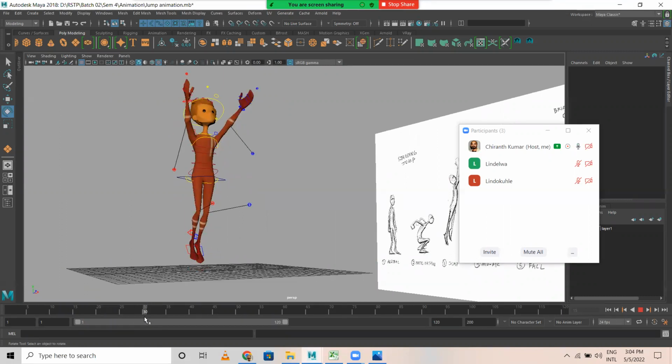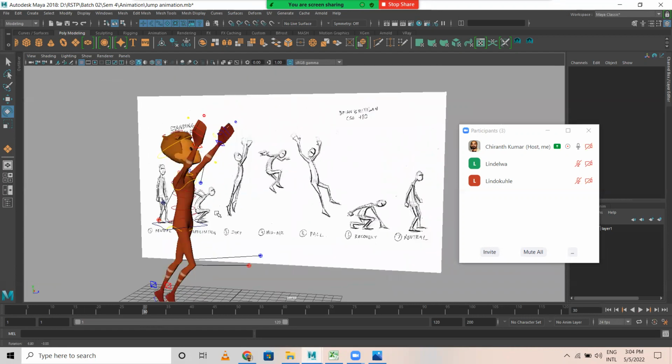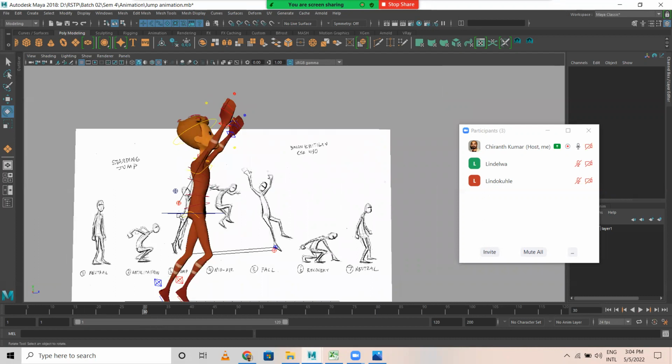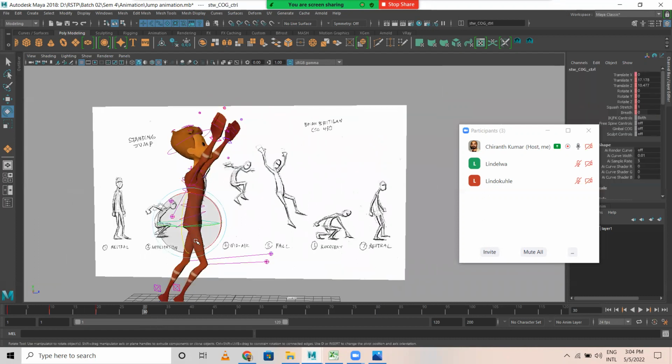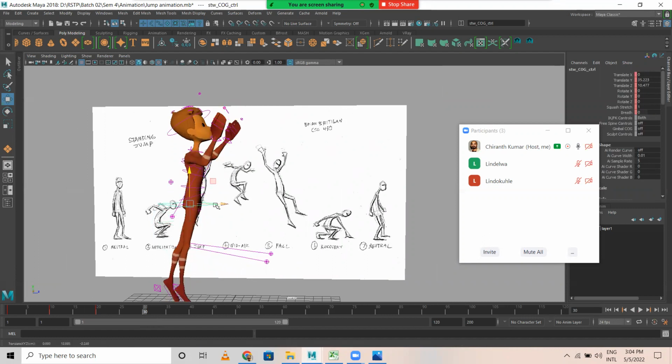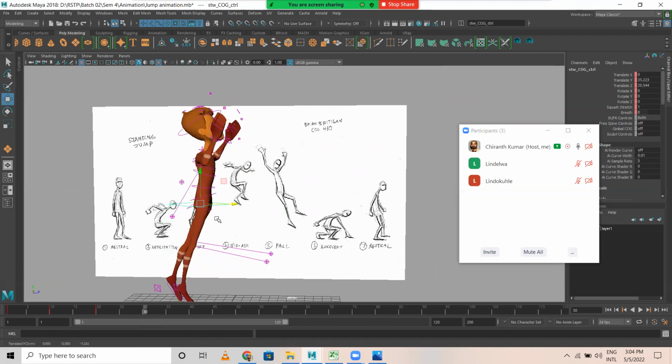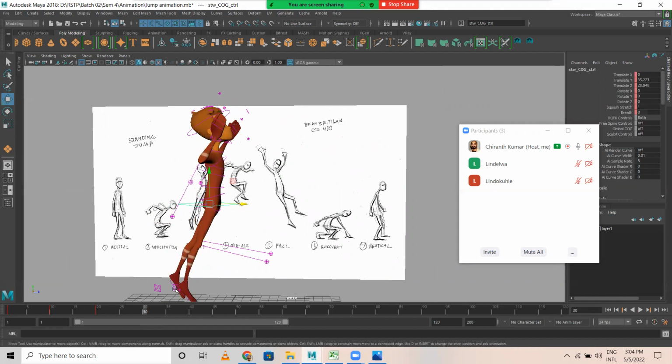Now I'll come to frame 30. In frame 30, I just want to be in this particular position. So what I do is I select this cog, lift it a bit up, something like this, hit front, and I select this.